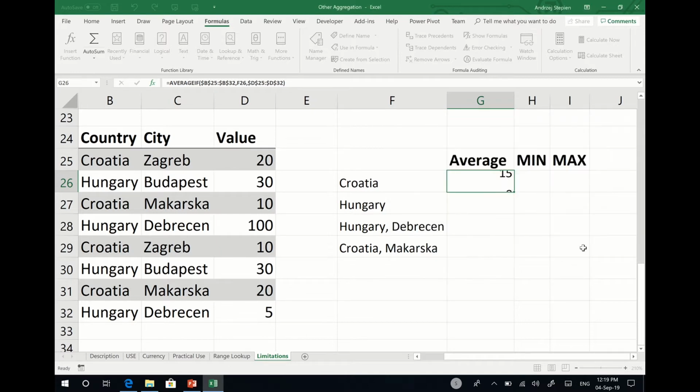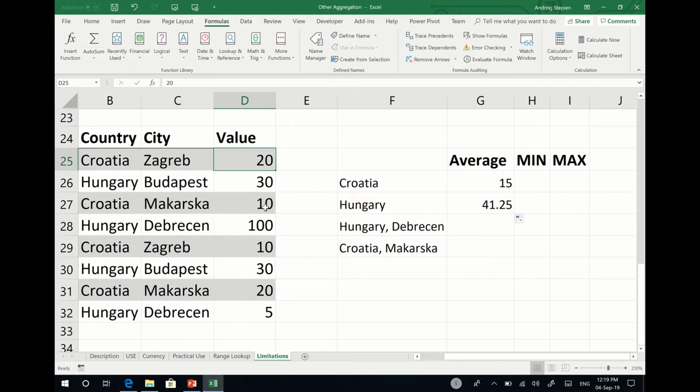If I click OK, to demonstrate that it works, I'll drag the formula down. And let's take Croatia as an example. If I select all values for Croatia, you can see that the total is 60, divided by 4, which is the count, gives us 15.